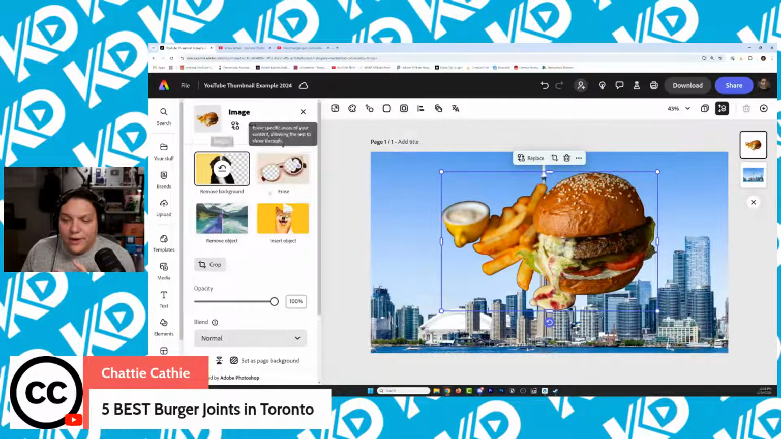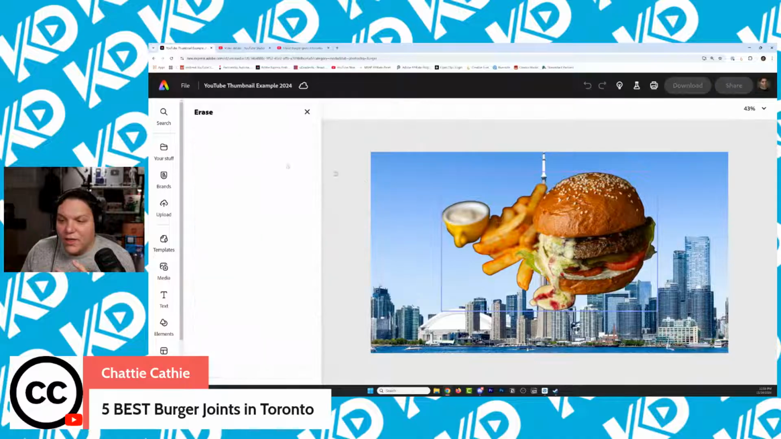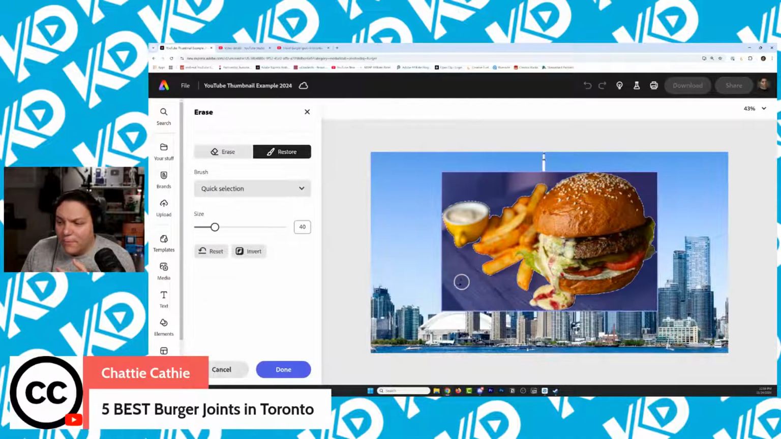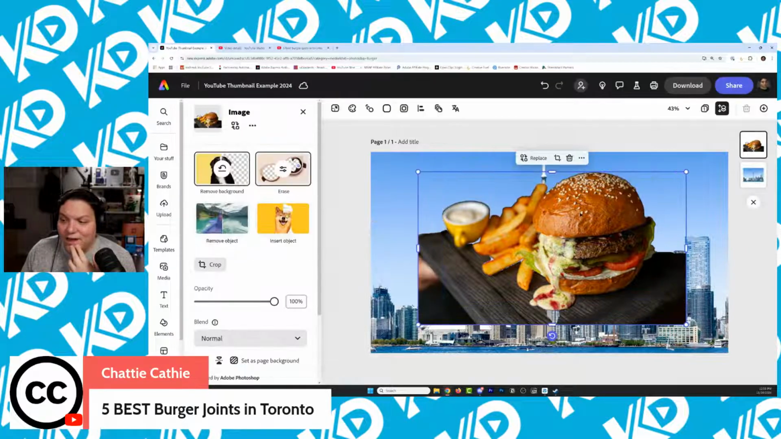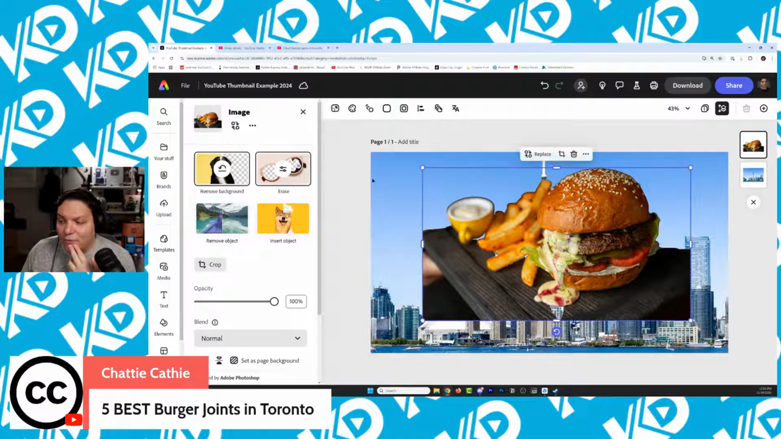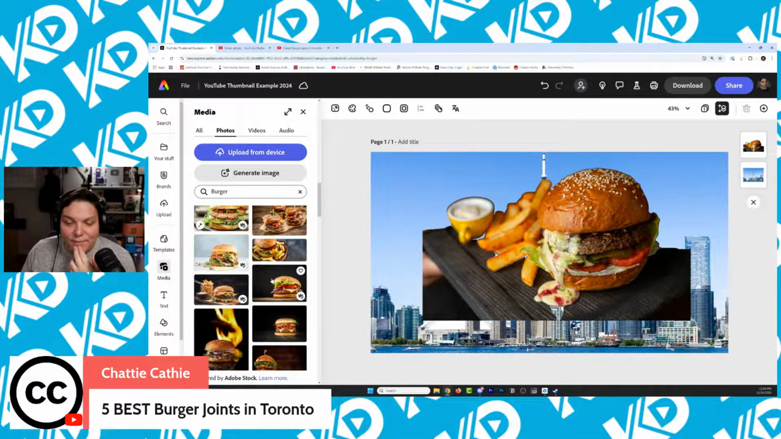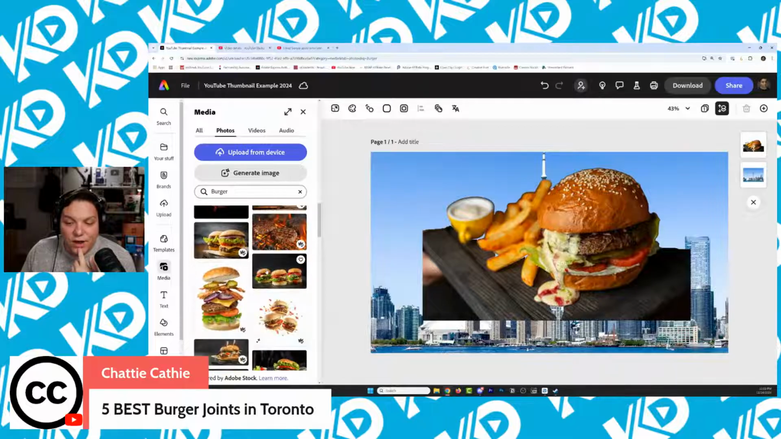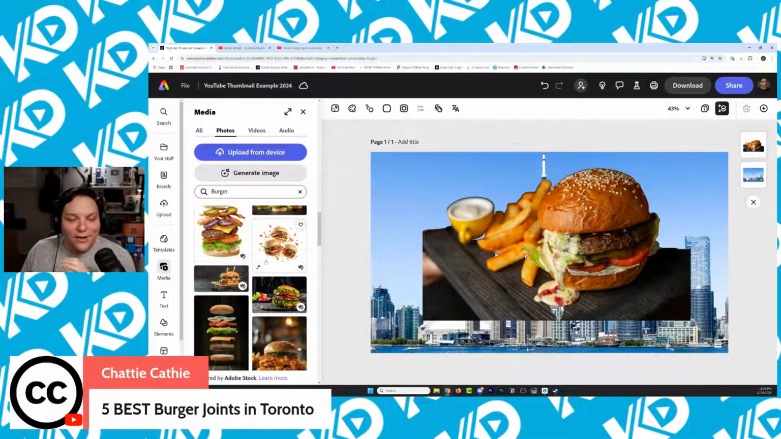I could go in and really fine tune this. I could restore parts of it by going into erase. You can see where it made its quick selection. Maybe I want the board back, so I could quickly add the board back in. And now, if I hit done, I have a little bit more of what we had before. But maybe I don't really like this image now that I've played with it. Maybe I want a different burger. And again, I'm also looking at a lot of burgers.